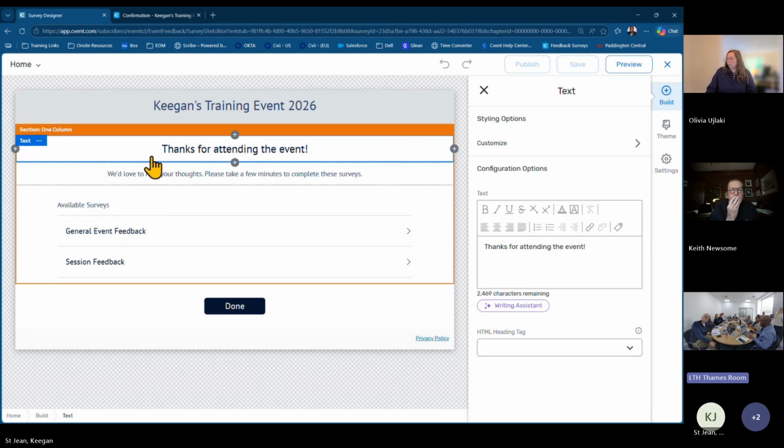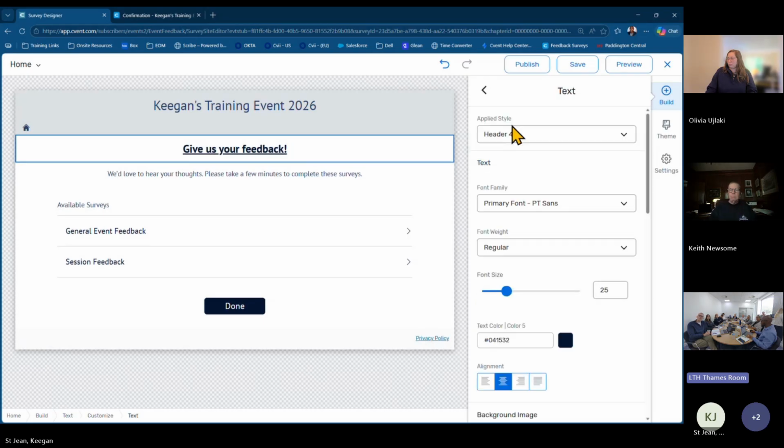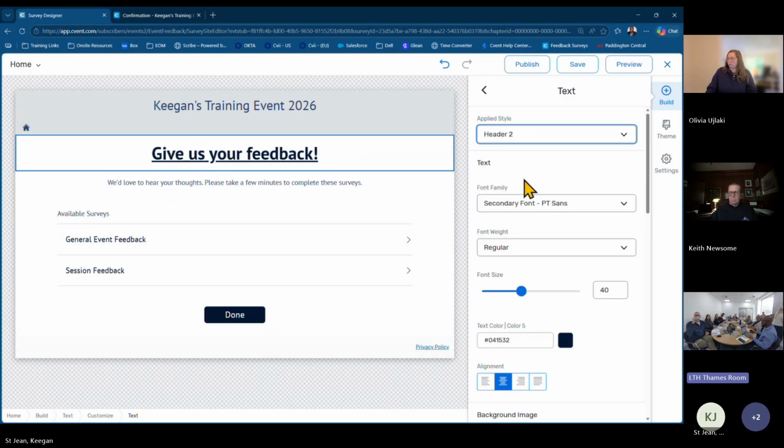If I click into that widget, the build menu on the right is going to populate so that I can edit it and see what I need to see. It's a rich text editor, so I can, of course, make this bolded, underlined. I can even customize this if I want, and use our applied style to make it stand out to what we have listed as the theme.